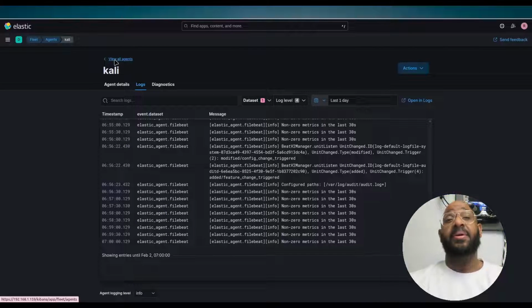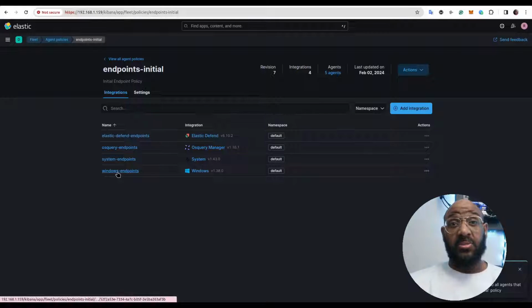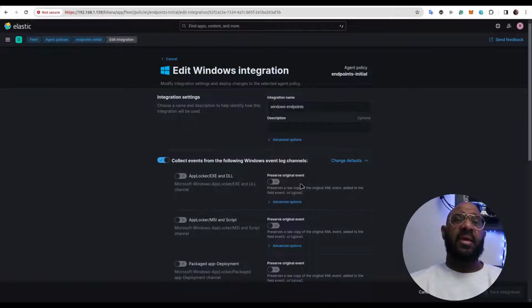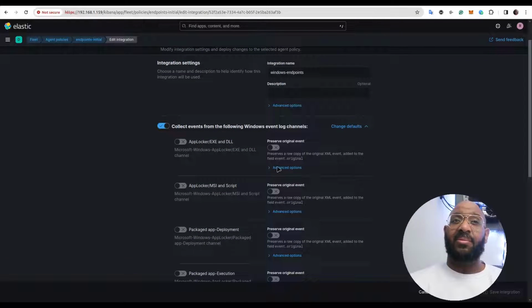Like in the last video, if you don't see logs, that's a problem. All right, so now that we have gotten this far, let's show you what a Windows setup would look like. So we're going to click on the Windows integration. And what you see here is quite a few that are turned off by default. Now, do we really need to turn these on?